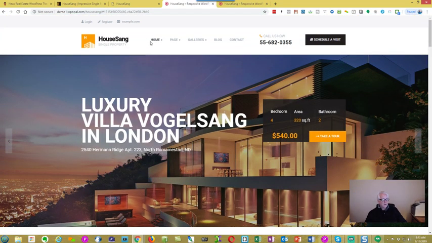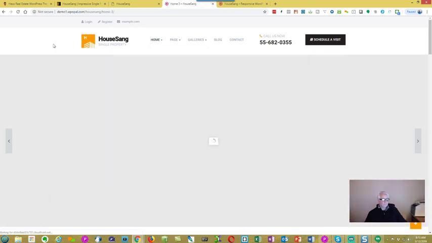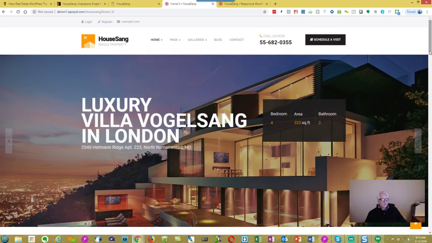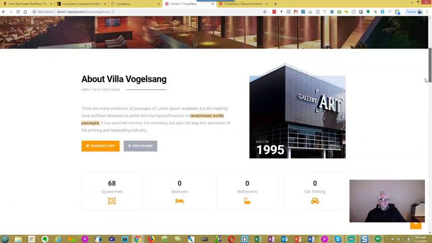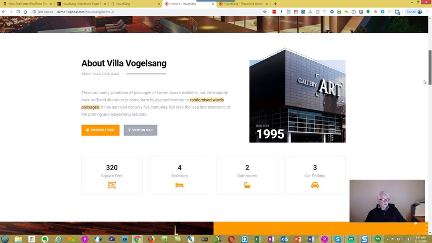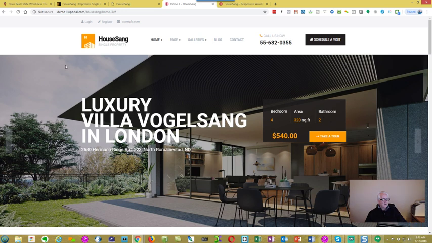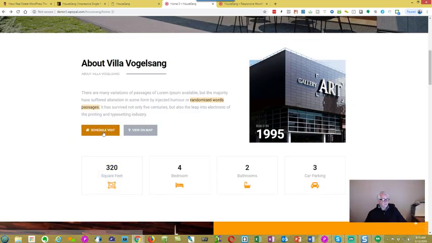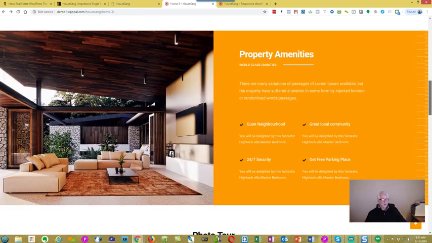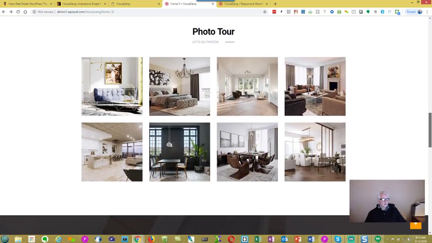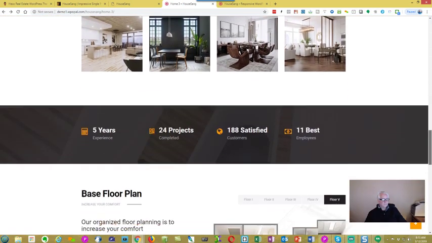So you can see how nice that would look, right? So let's go ahead and go to number 3. Here's number 3. They're using the same imagery, but the style is a little bit different. This particular block is different. You have view on map, and then schedule a visit. Now the schedule a visit would go to a page that would show a contact form to do a visit, or a popover. We could do a popover. A little bit different style.